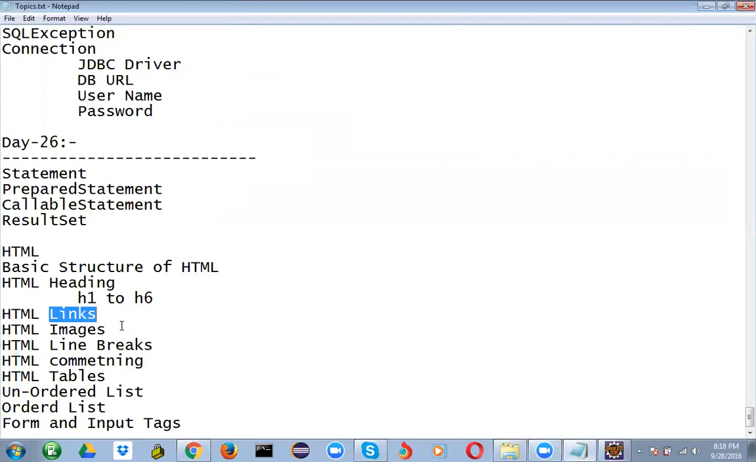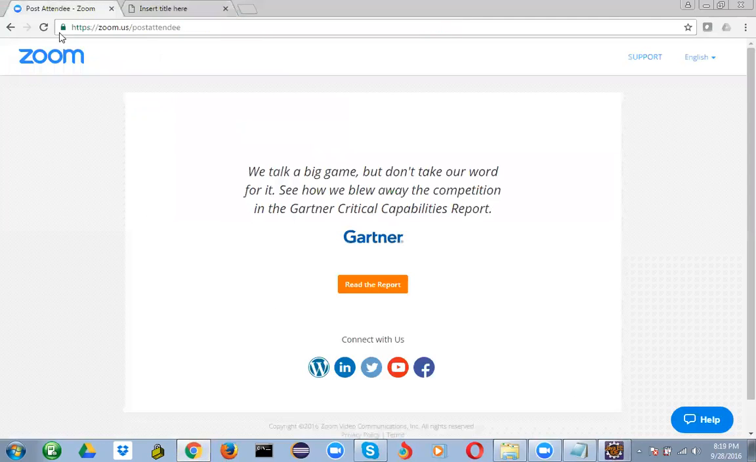The next one is HTML links. Have you ever heard of HTML links? HTML links are what you see when you hover over something or click and the mouse pointer changes. Those are called links.